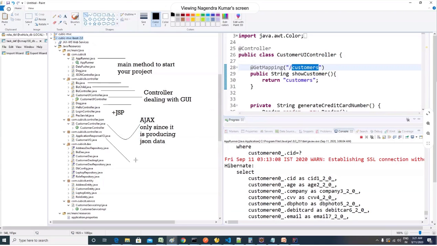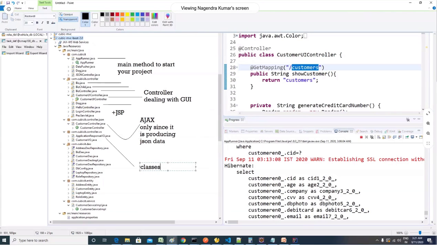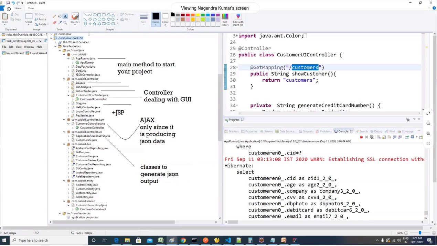The viewer means classes which will generate the JSON data, classes to generate JSON output. What's the line that you define between dot VO and dot DTO? You remember we used to have dot DTO classes before? DTO and VO are both the same. It's just a naming convention. You can use either.